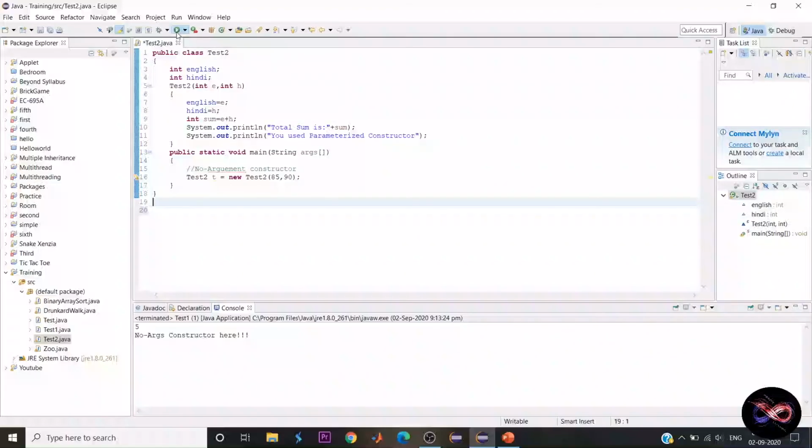So let's run this code, and it's working perfectly. You can see it's giving the total sum 175, which is totally correct, and it's also showing the string that you used the parameterized constructor. So I hope you got the full concept of the constructors and the basics of class and object.